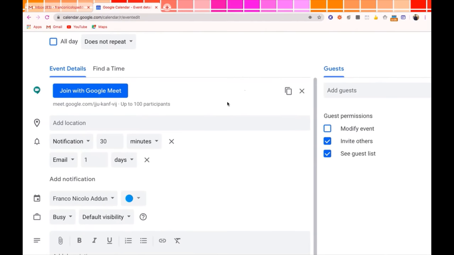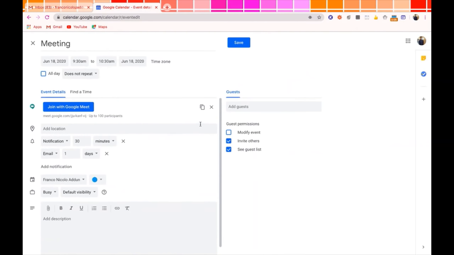At kapag natanggap ng mga guests mo ang email tungkol sa event na to, they will also receive the Google Meet link kung saan pwede silang sumali at mag video conferencing. Pero pakitandaan na meron kang 100 participants limit para sa every conference na gagawin mo. Maaari mo rin i-set ang location, okay? And notifications, okay?